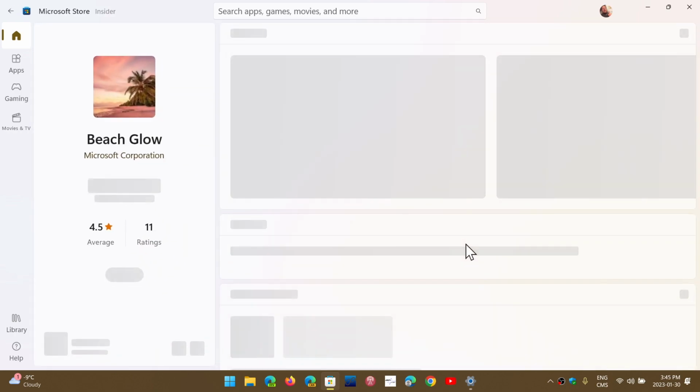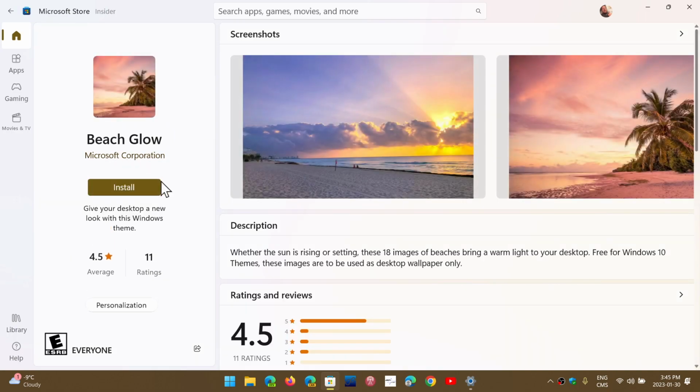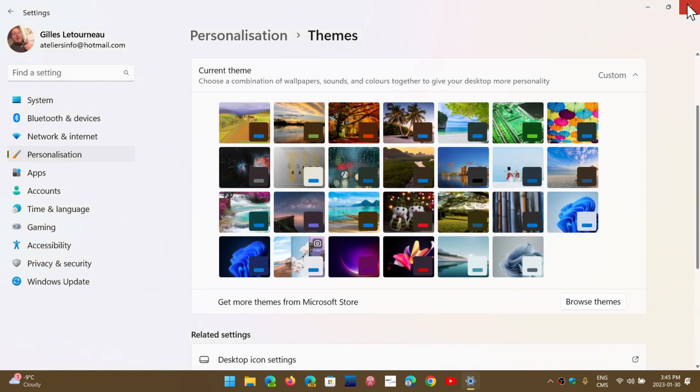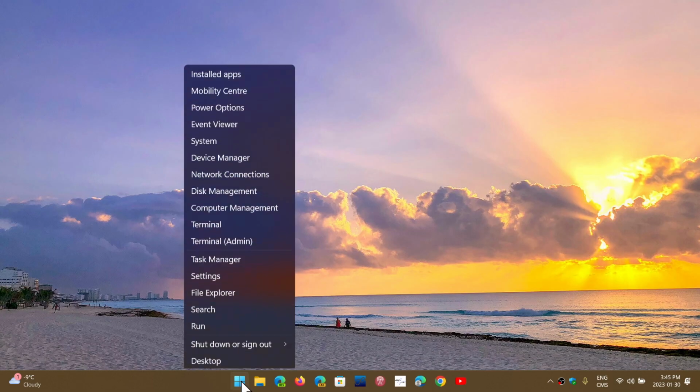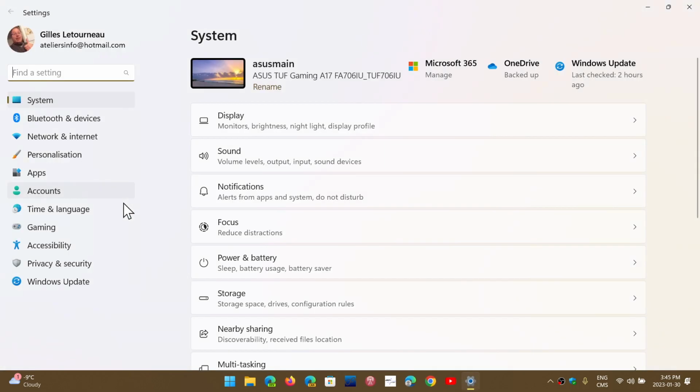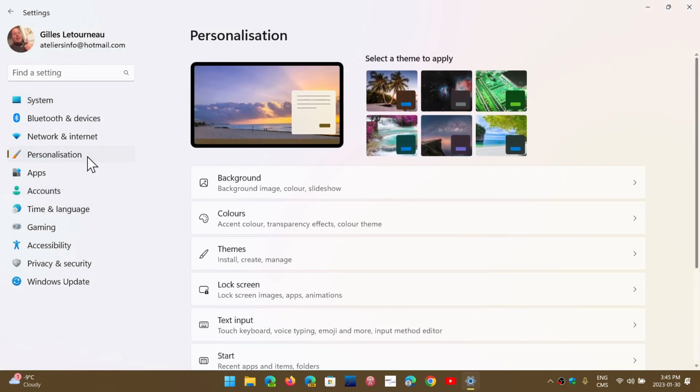So you can click on it. You can click the Install button to get it installed. It's already installed on mine. I don't know why it says install again. And after it's installed, you'll have that option available in the theme. So all you have to do is simply go back to your personalization once it's installed in the settings. Then simply go into the personalization and to the themes again.